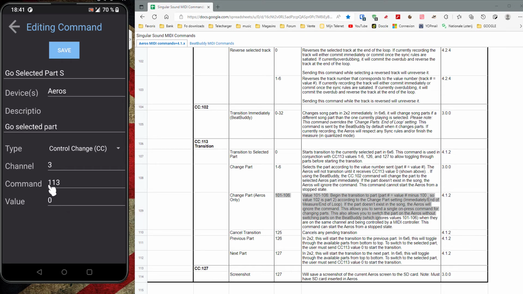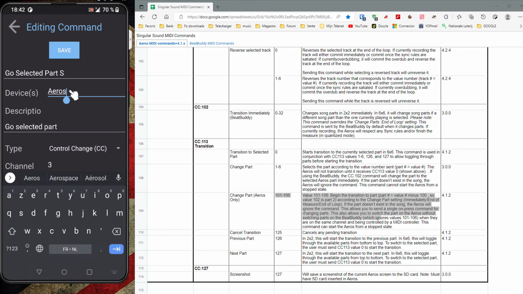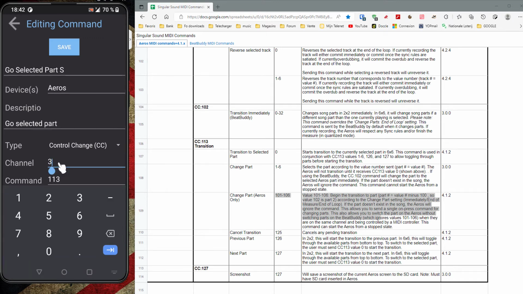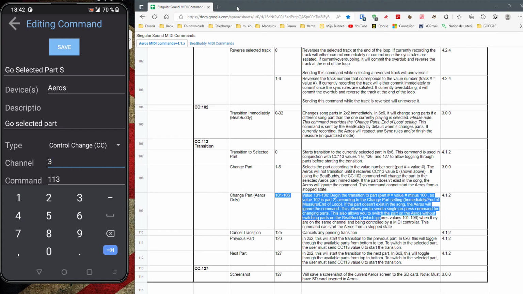Ok? Now this is 113, value 0. Take care. Aeros, ok? Aeros as device, and your channel, ton canal. Mine is 3 for Aeros and 1 for Beatbuddy. Voilà. Alors, une fois que ça c'est fait, ok? Donc ça c'est la Go Selected. Tu as besoin de, you need to cancel the transition.